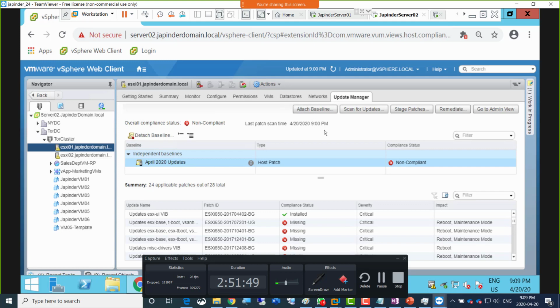Then after attaching the baseline, you don't have to really go for scan for updates. We know that this new baseline's updates are not here. So it's okay to do that. If you didn't do that, it's also okay. So I'm just going to go to ESXi1 and show the procedure for ESXi1, but then we're going to go for ESXi2 as well, and we're going to do exactly the same thing.